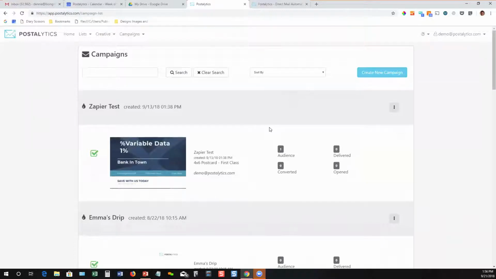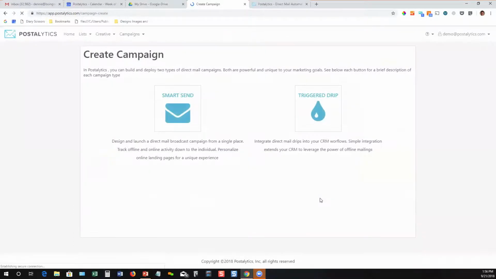Campaigns are very easy to build. We've got simple wizards, and we mentioned that there are a couple different types of campaigns. You can use a list-based campaign we call a smart send that will grab one of those lists that we identified earlier, merge it with the creative that you choose, and schedule it.